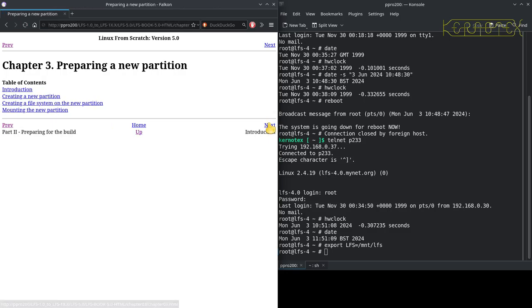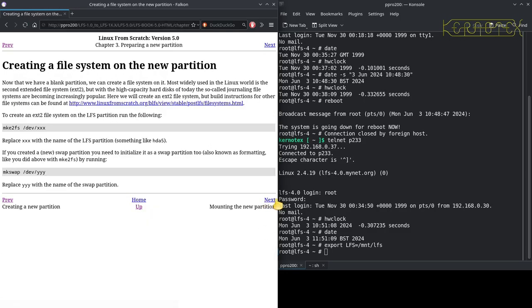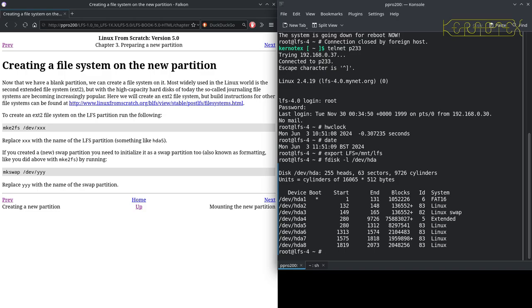So, preparing a new partition. Okay, so we've created a partition. As you can see, we've got some loose instructions on formatting the partition. So let's just check we can see our partition. There it is there, that HDA8. So let's copy this. In fact, I'm going to create it as an EXT3 partition.